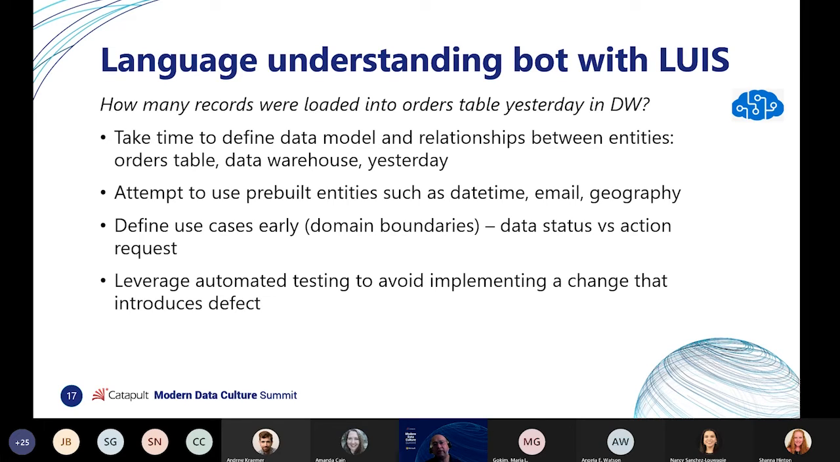So a couple of things to watch out for is setting up LUIS, it does ask for a data model similar to a database data model. It is asking, how do you want to organize your entities? So just by looking at that question there, I can see, well, I'm going to ask about an orders table. I'm going to ask about a data warehouse, and I'm going to ask about a specific date range, in this case, yesterday, right? So in this scenario, then, if you start thinking data model, well, I have several repositories.